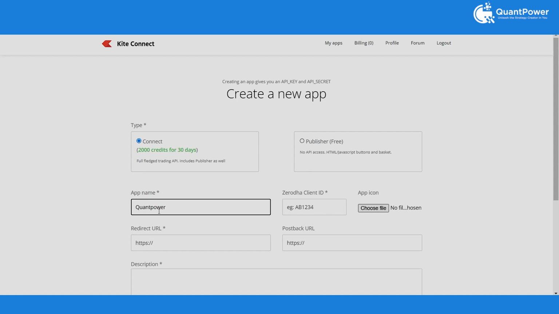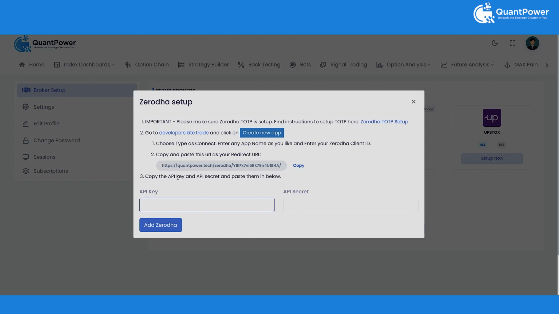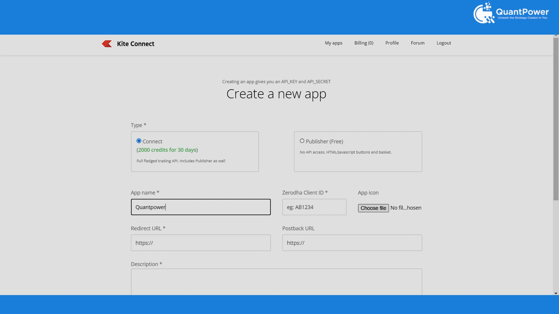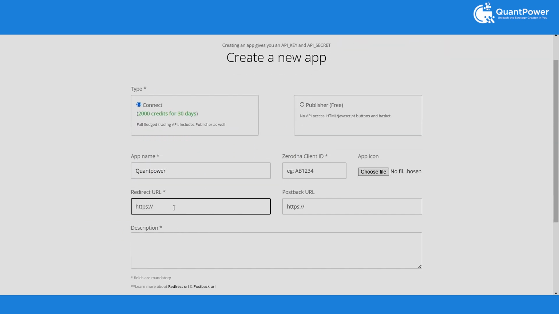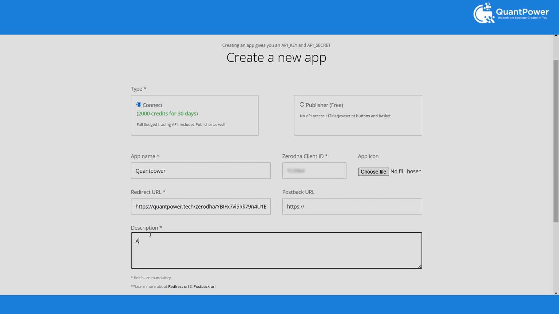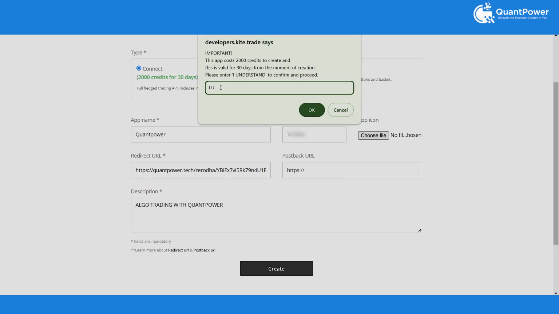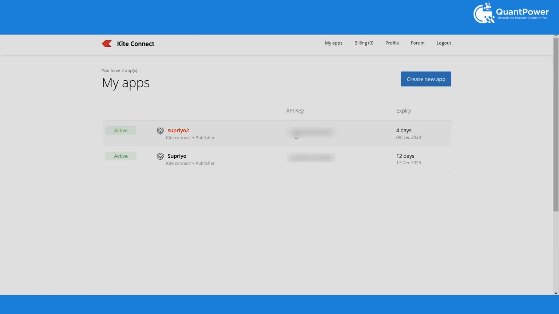Enter app name. Copy this link and paste it here. Enter your client ID. Now enter description. Press create. Now write I understand.